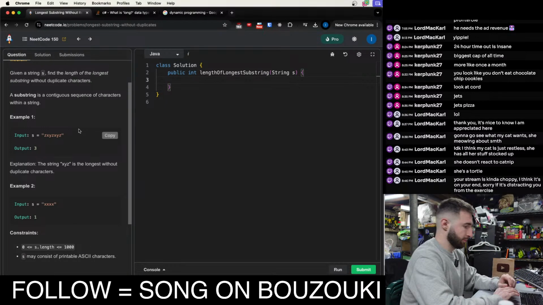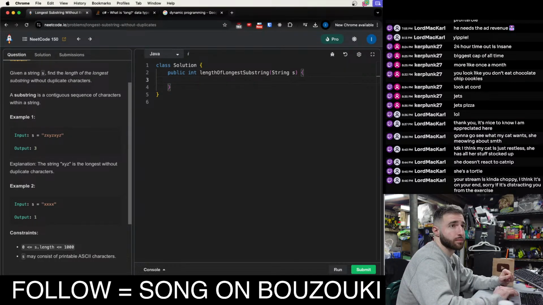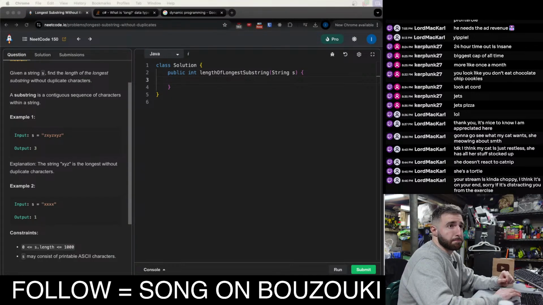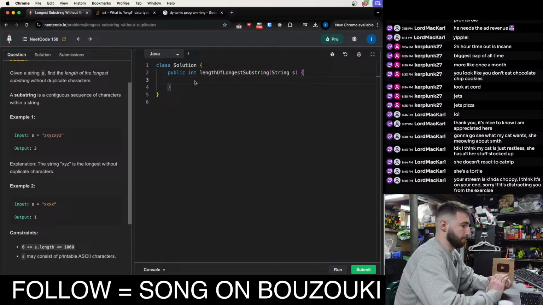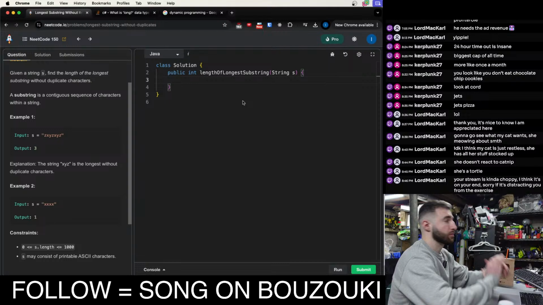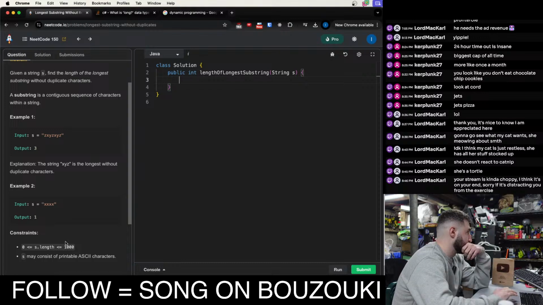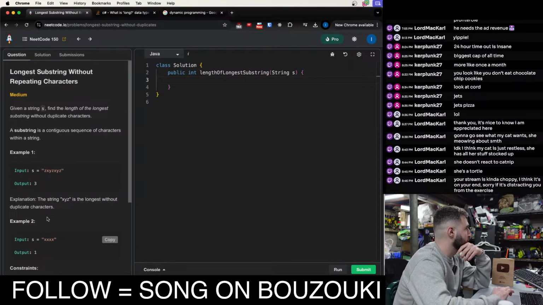Okay. So, we have to find the length of the longest contiguous sequence of characters that doesn't have any duplicates. Okay, this is a cool and interesting problem to solve.